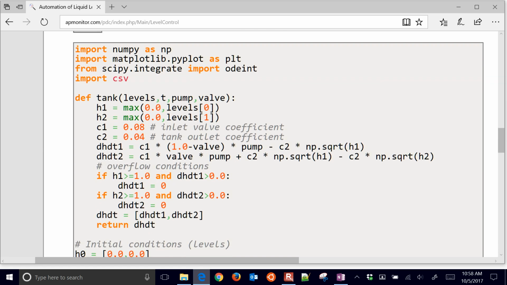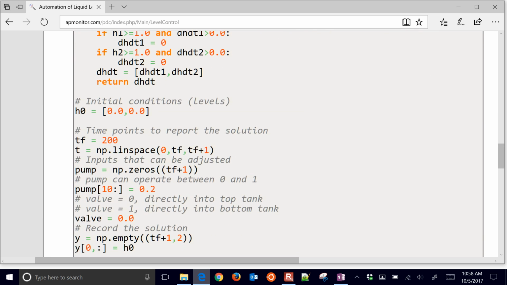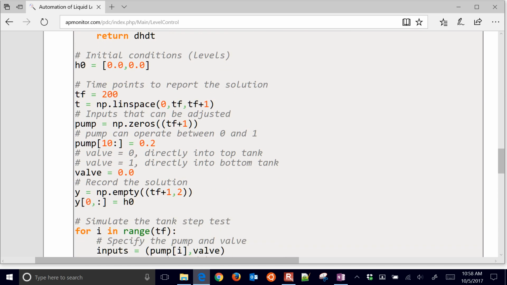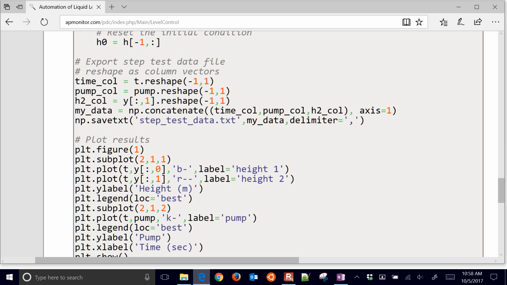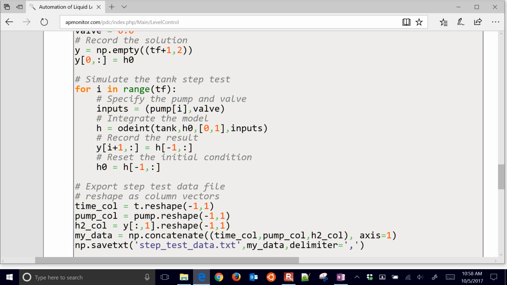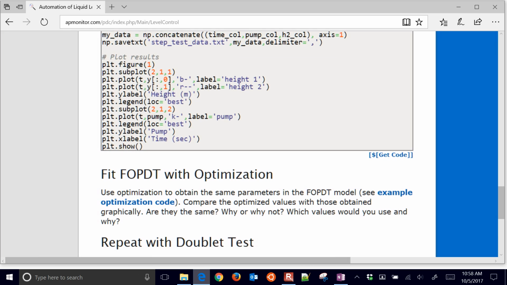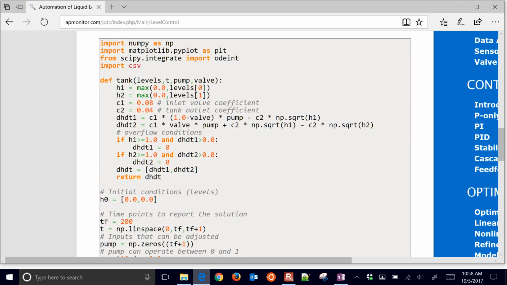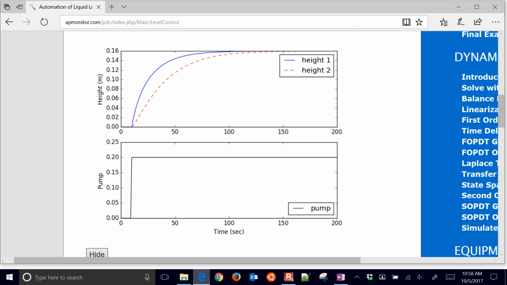This has some of the physics of this two tank system. You see you have two heights there, two differential equations, and it avoids overflow. Okay, and then you have the pump that turns on at t equals 0.2. We're just going to record the solution and save it as a text file and then plot it. Okay, so there's some starting code. Now, I'd recommend if you're going to grab this, always use the git code down there on the right. It'll remove all the formatting and just put it in there as a text file for you to copy. Okay, so it's going to generate this figure right here.